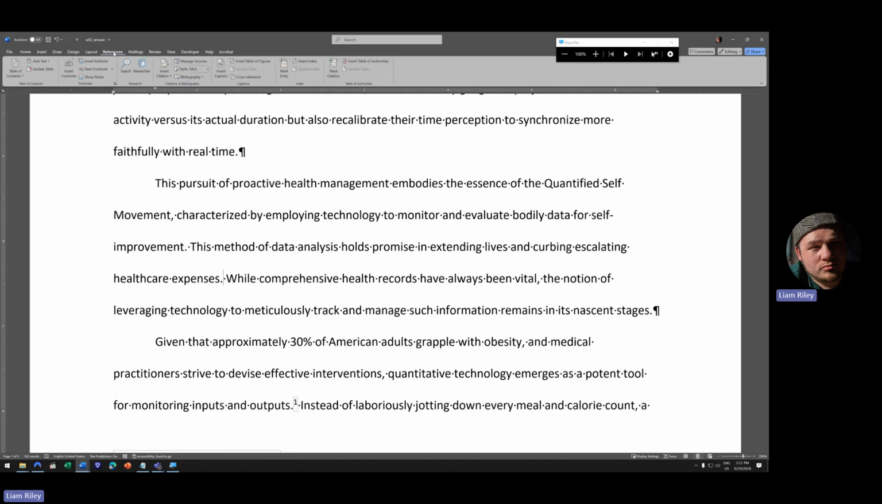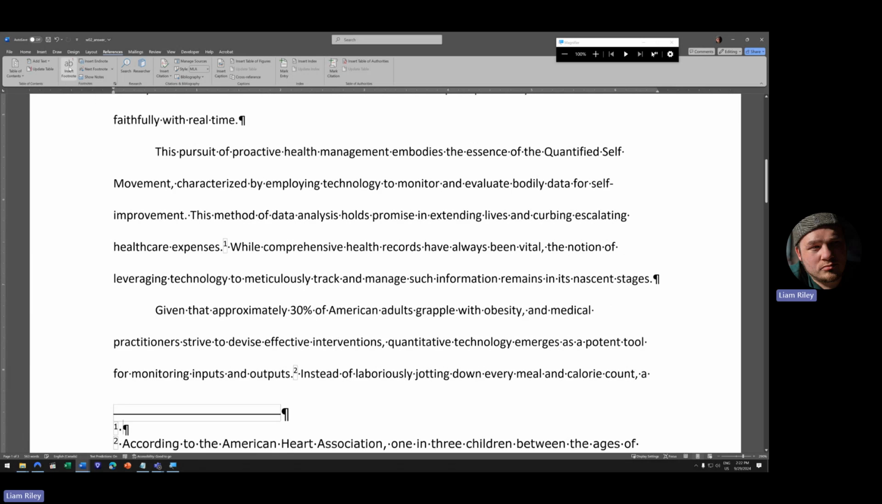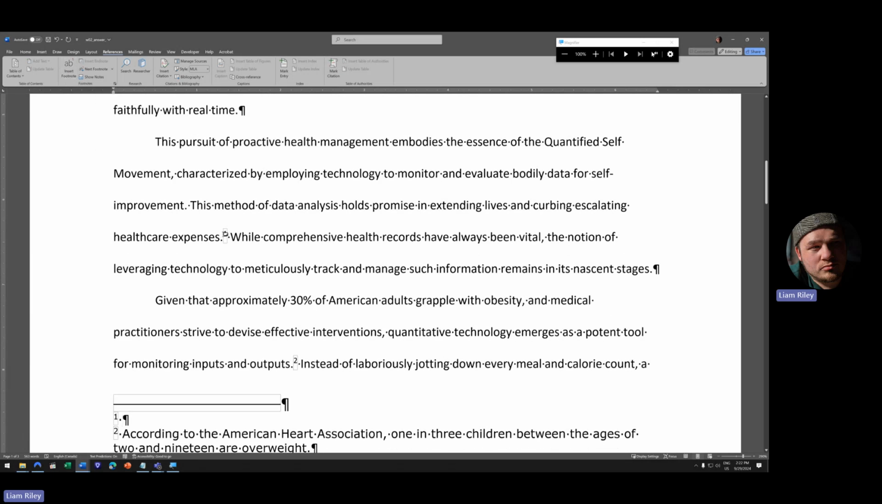I'm going to go to the References tab. I'm going to click Insert Footnote. You can see that the one that was just inserted to the right of the word expenses is now number 1. And the one that we inserted earlier to the right of the word outputs has been renumbered number 2.